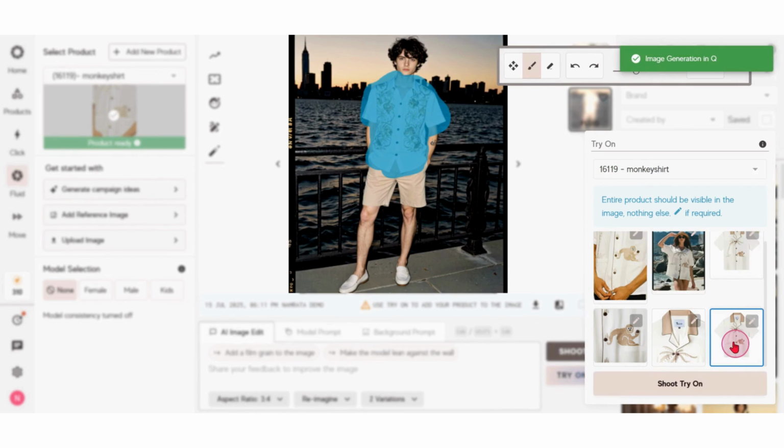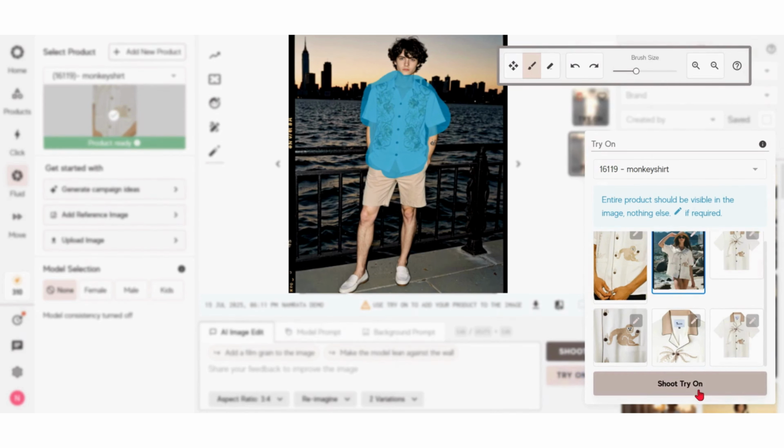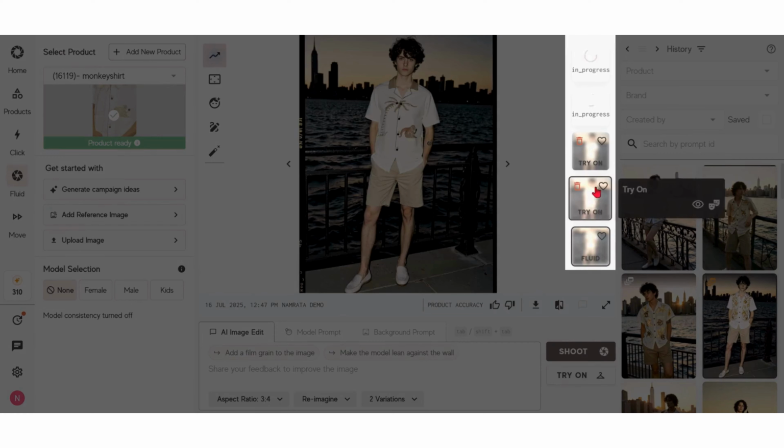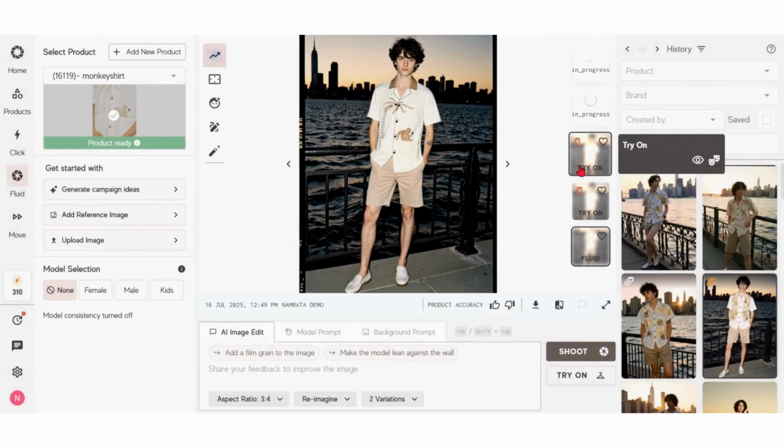Click Shoot Try-On a few times, as each click gives different results, and we can choose from several try-on layers. Once the mask is drawn, we can try other product images, keeping in mind that the selected product image should have a pose and framing similar to the generated image. All the try-on layers will appear here on the right of the image.